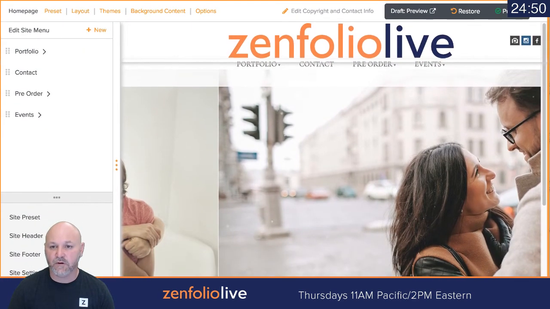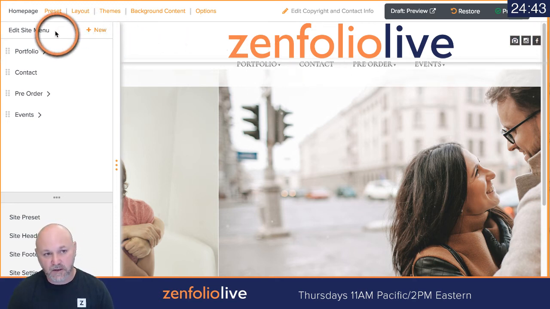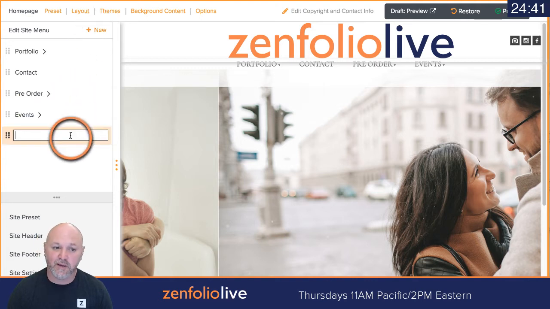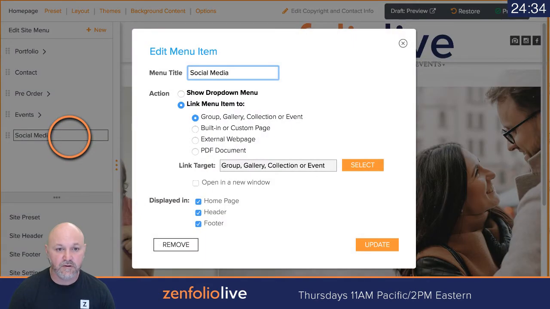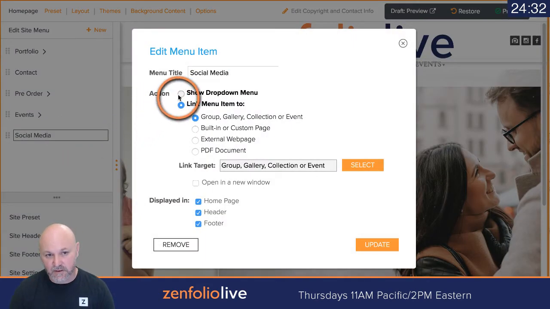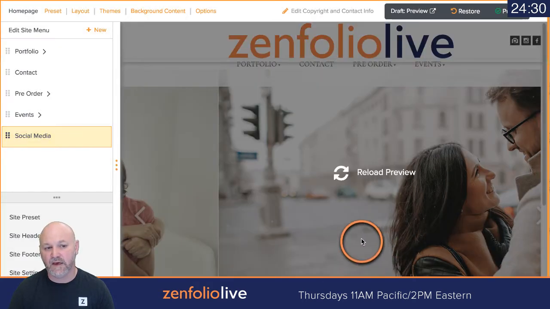And then if you want to link to it from your site menu rather than relying on these icons over here, you can do that as well. You just need to go up here. And maybe you want to make a drop down and call it, you know, social media, hit enter, say show drop down menu. We're going to update that.